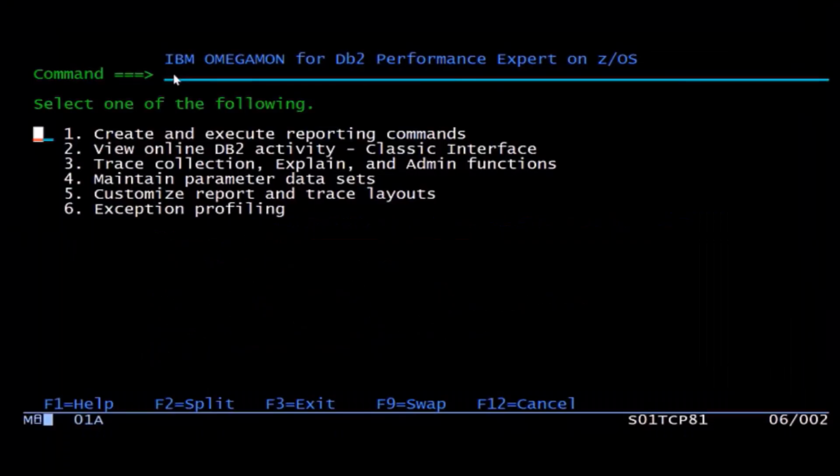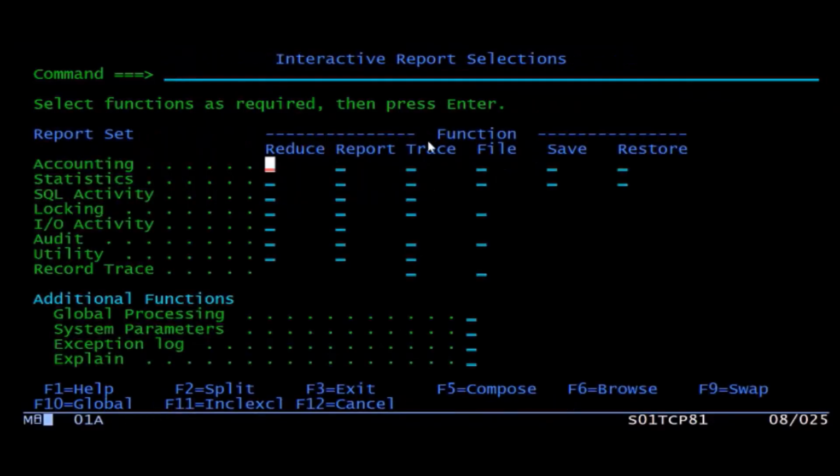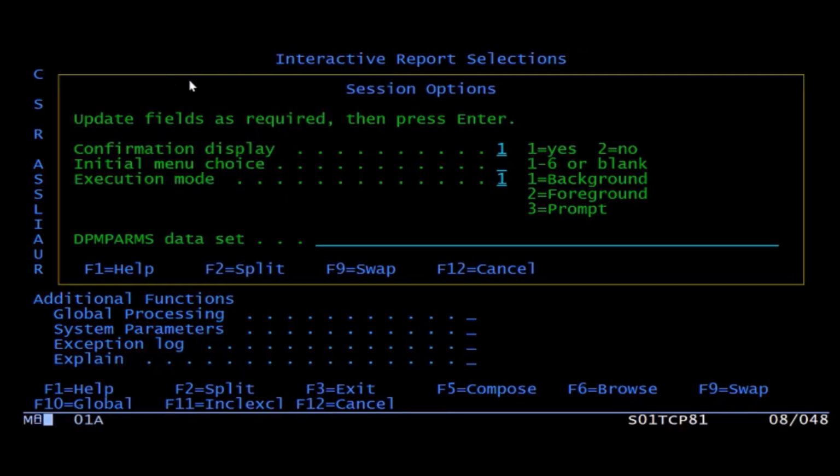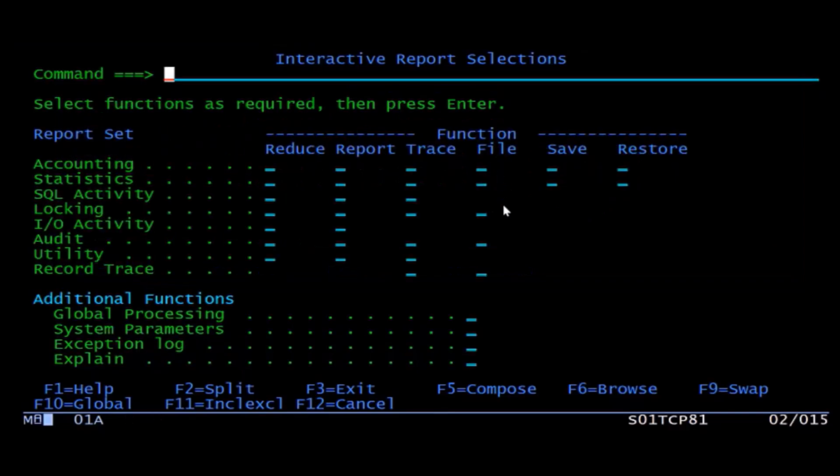Okay, so I'm going to quickly walk you through the interactive report facility. We're in the ISPF interface for OMEGAMON. The first thing I want to do is select my options, and make sure that we're running an execution mode of background, so make sure that's set to 1. We're good there. Now I'm going to set up a simple accounting report.